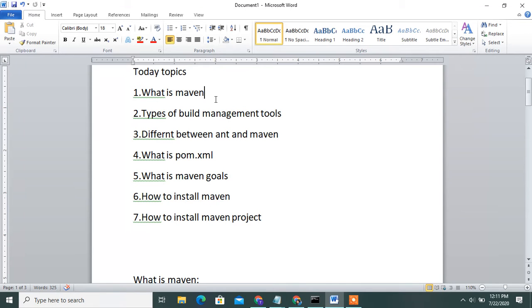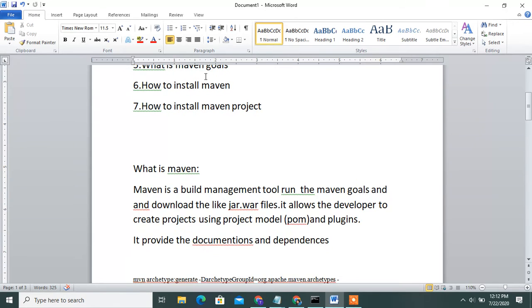First of all, what is Maven? Maven is a build management tool. Using it, you run the Maven goals and execute the jar and war files. Once you run the Maven goals, it downloads the jar and war files. Jar and war files are dependencies. Maven is a build management tool, and once you run the Maven goals, it downloads the jar and war files, which means dependencies.